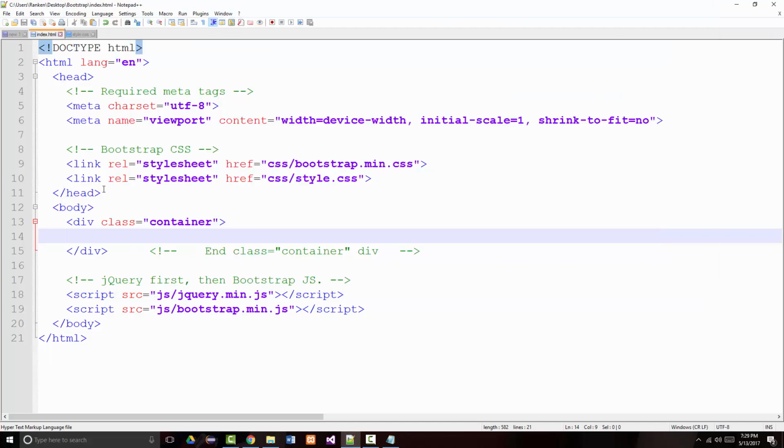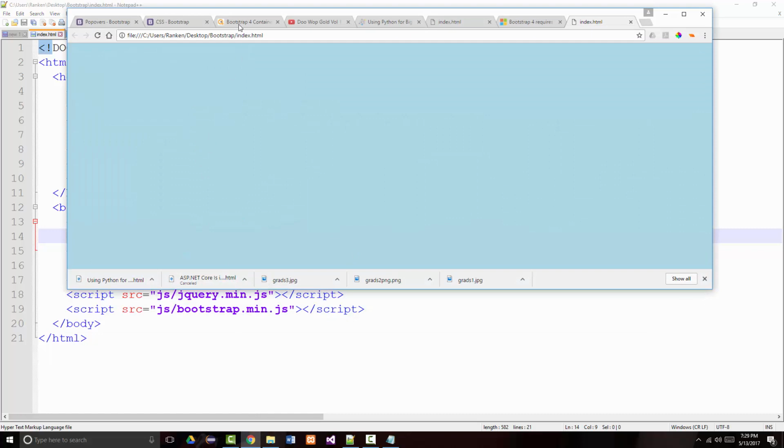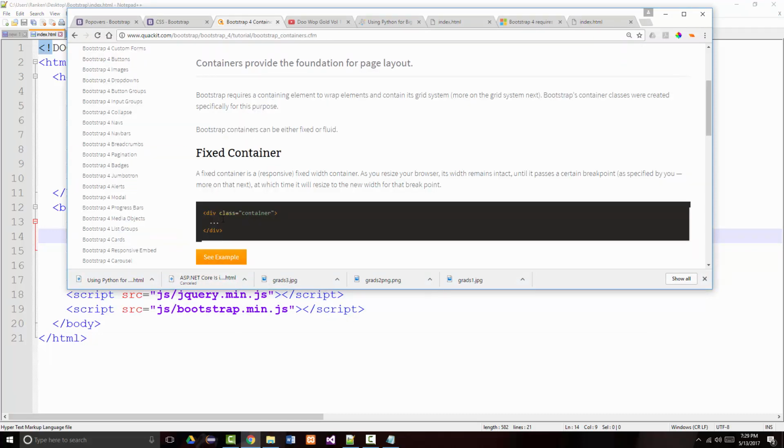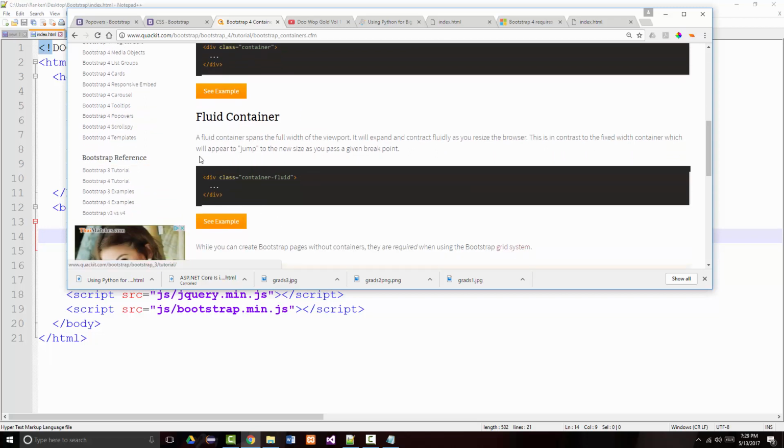What if we go in and we change that to the other possibility? And again, the other possibility is div class equal container-fluid. It says a fluid container spans the full width of the viewport. It will try to expand and contract fluidly as you resize the browser. Now, does that make any sense? Well, let's look at it first. It may not look any different in here, but I think I can hopefully at least come up with a better way of showing you this.